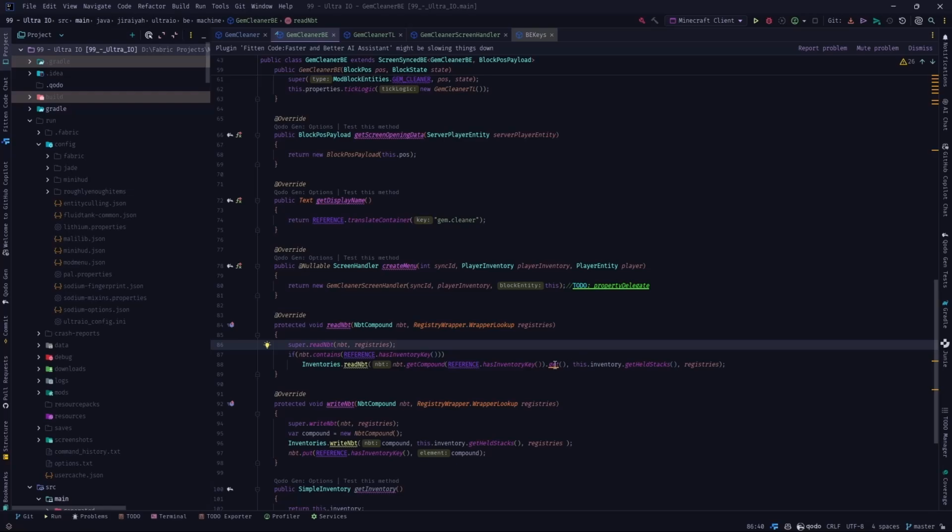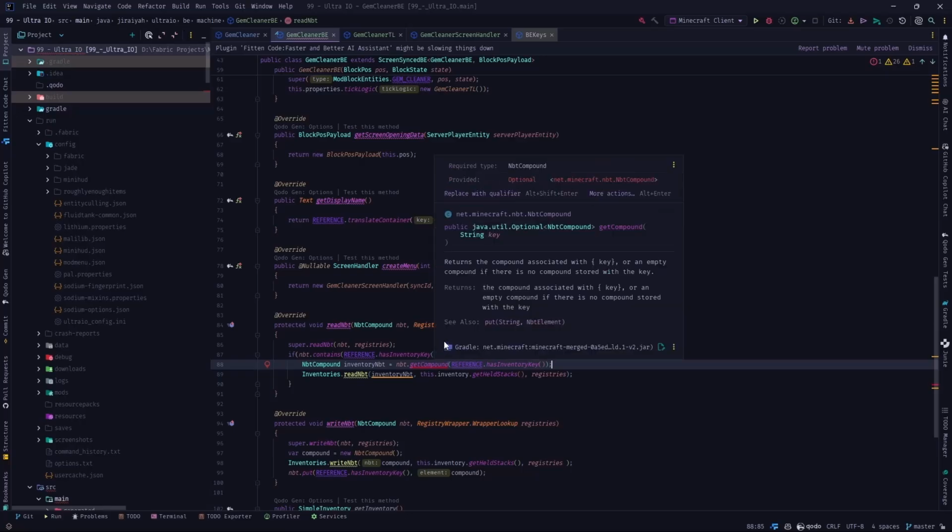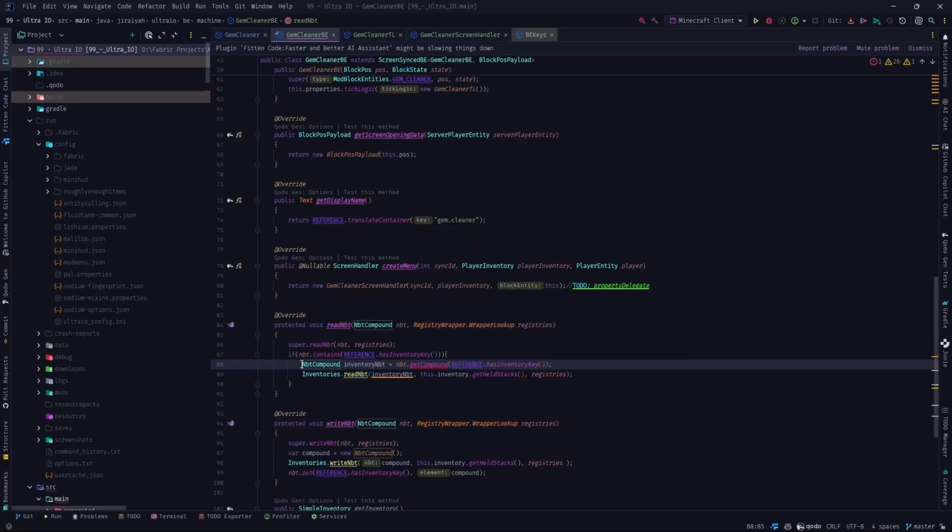And if you want to fix this problem, we can change our code a little bit, and let me just paste it because it's nothing special. So it's get compound, and let's see what's wrong with you now. It says provided optional, so it's optional of NBT compound.